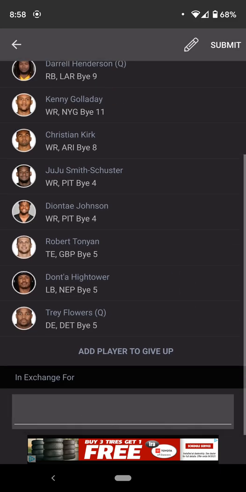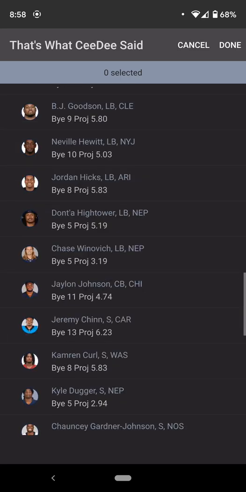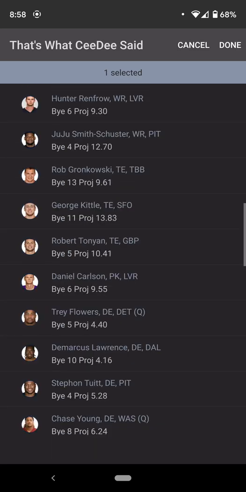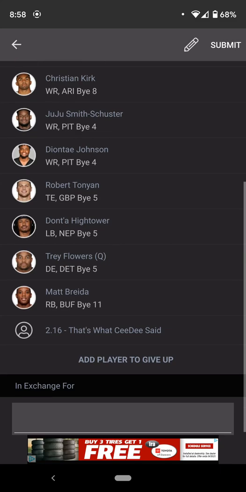So to add a player, you're just going to go down and click Add a Player to Give Up. Your roster will open, as well as any draft picks that you have and blind bid dollars. So you're just going to go through, click whatever it is you want to add or advertise as being available, then click Done in the top right corner, and you'll notice those 2 things have been added to the bottom of my list here.